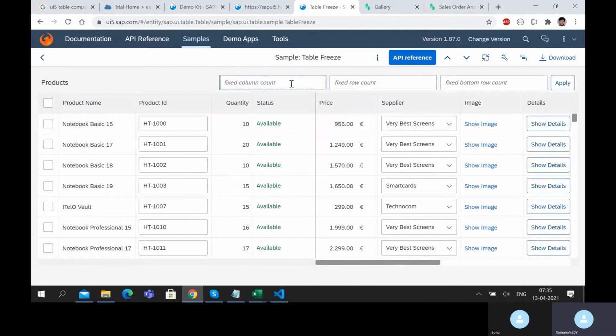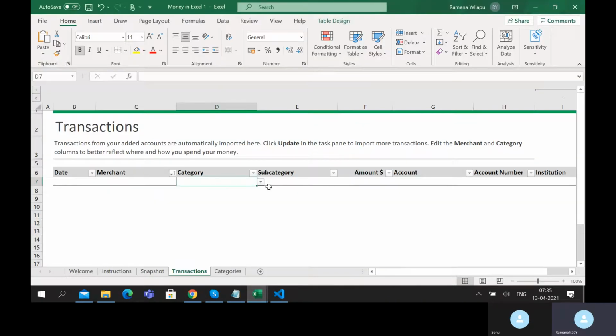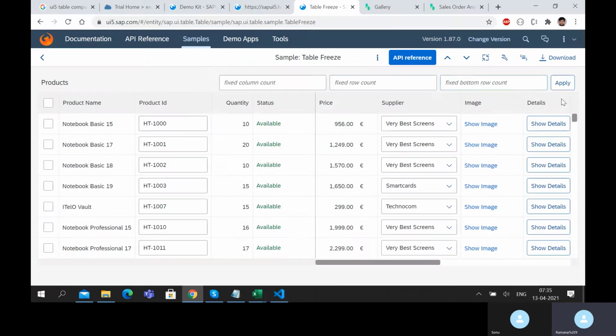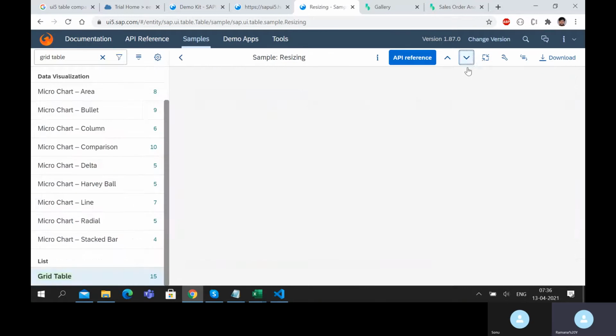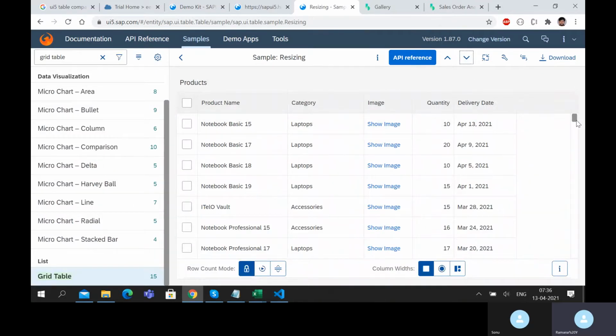Okay, so this is one. Now if we are trying to understand why we are calling it Excel, it is because it has sorting, it has filtering, and it has fixed freeze, etc. These additional features will be available. Okay, and one more. There are lots of other features, which you can come to know from the API.